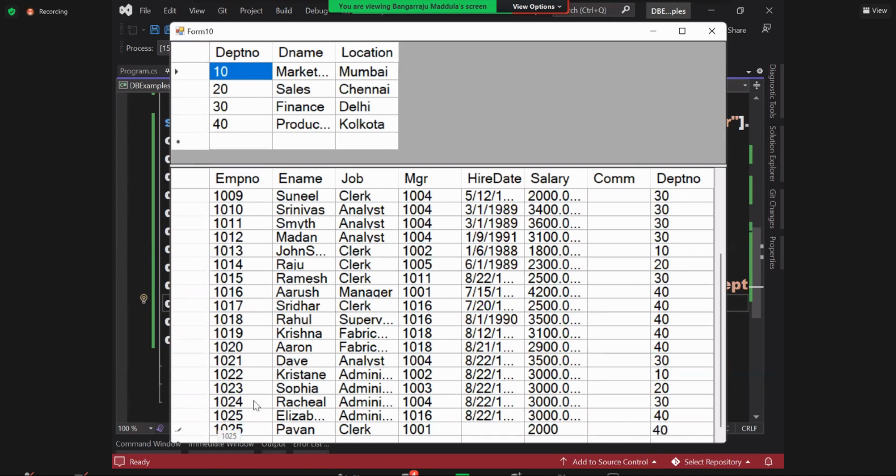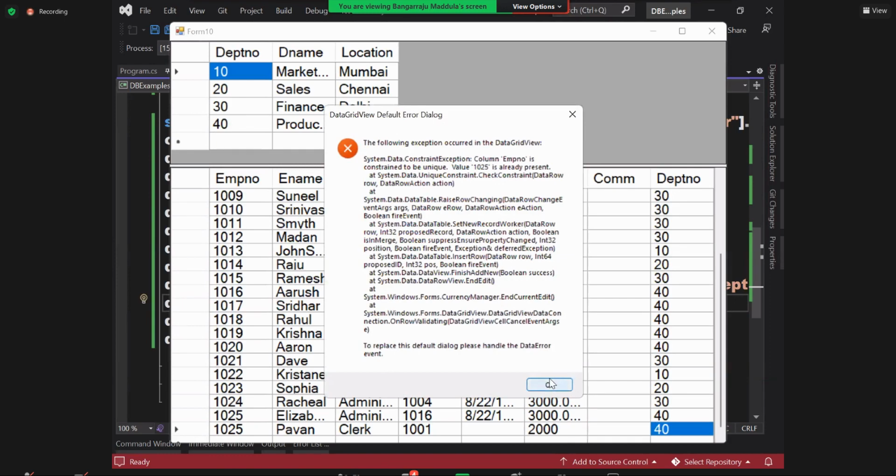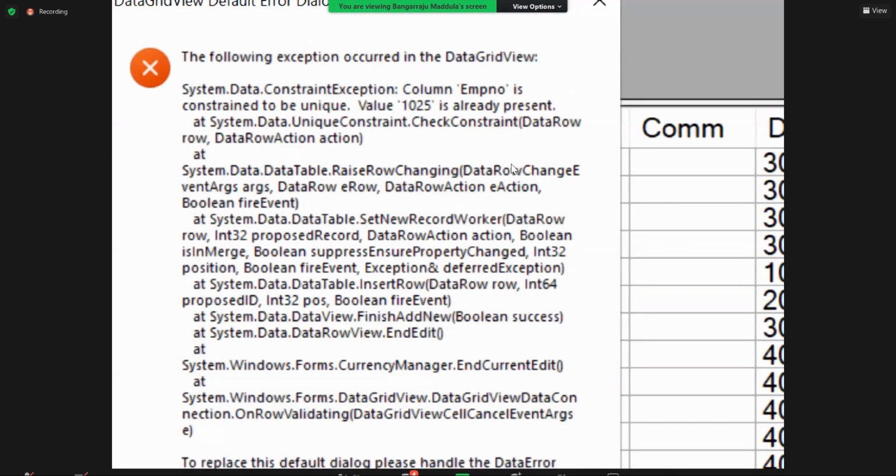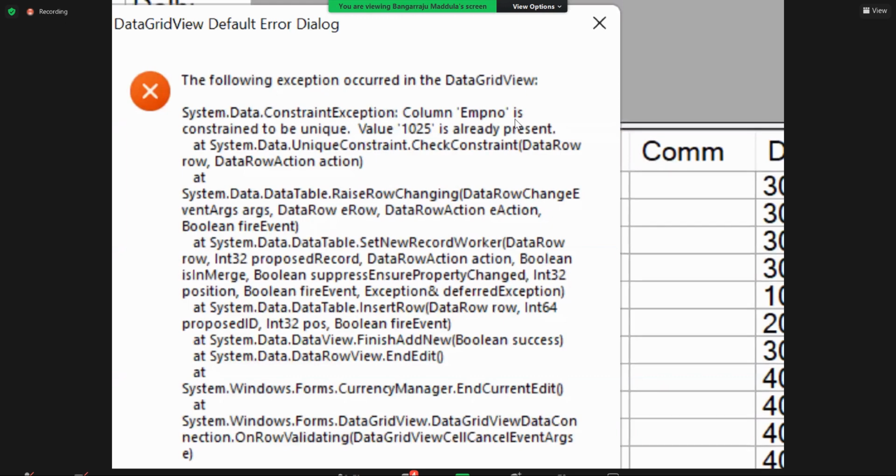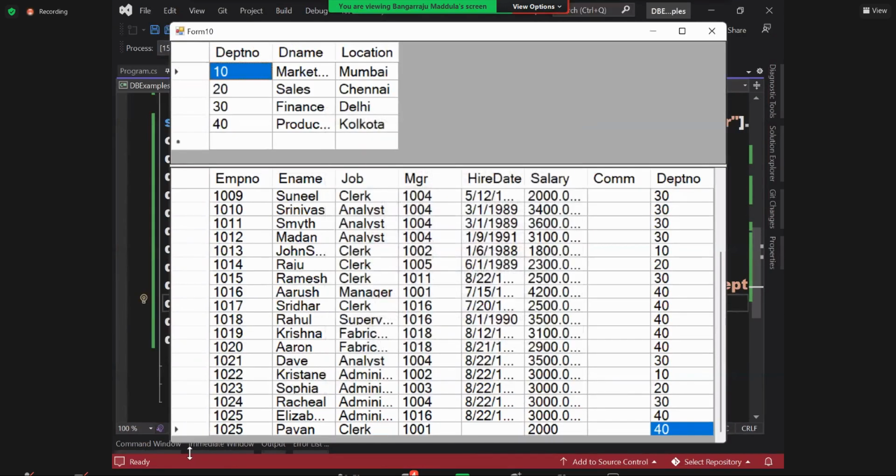$40. This is valid here. No error. See, when I come out of it. Oh, duplicate value now. Okay, I also added a primary key on that. It is constrained to be unique, and 1025 is already present. For this reason only, I added the primary key also.